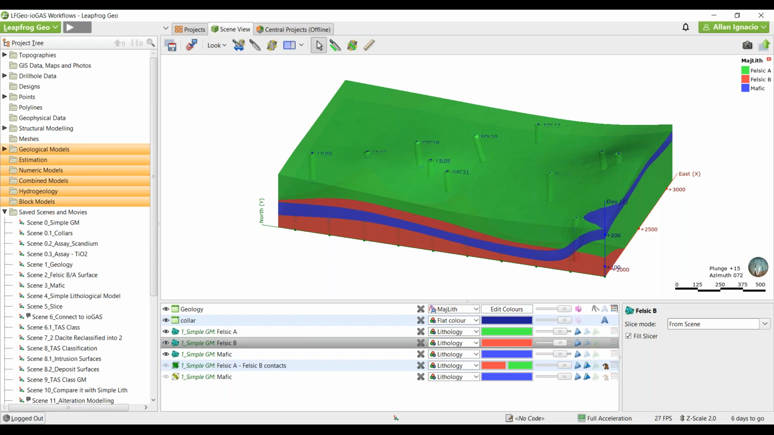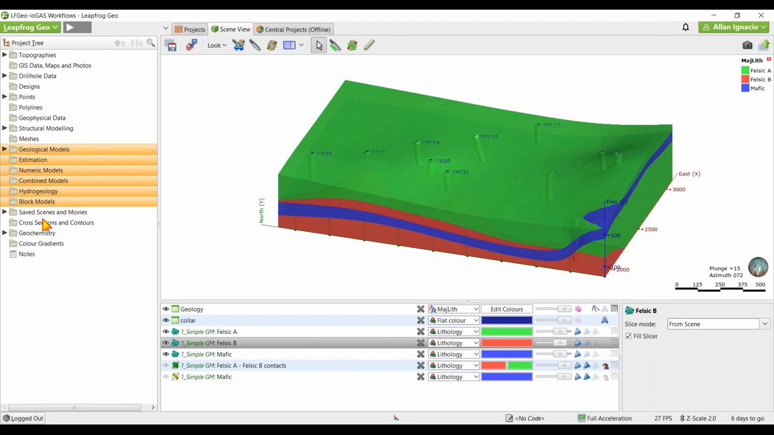And of course, you've got in here the saved scenes and movies, sections and contours for presentation purposes. And lastly, we have in here a folder for geochemical analysis, of course. And you also have in here an option to import color gradients.